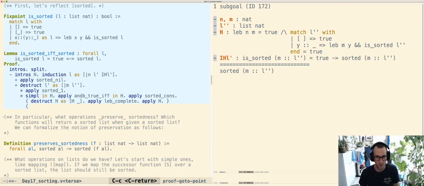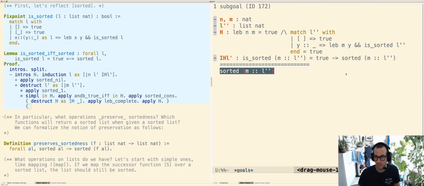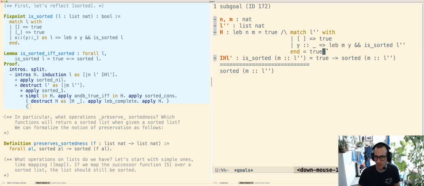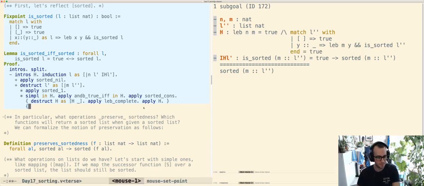Let's do the second one. So now we need to show sorted m cons l double prime. Well, that's great. That's a conclusion of our IH, assuming we can show is sorted m cons l double prime equals true. But that's actually what this is, really, right here. Right? That's going to get us that sort of automatically right here.